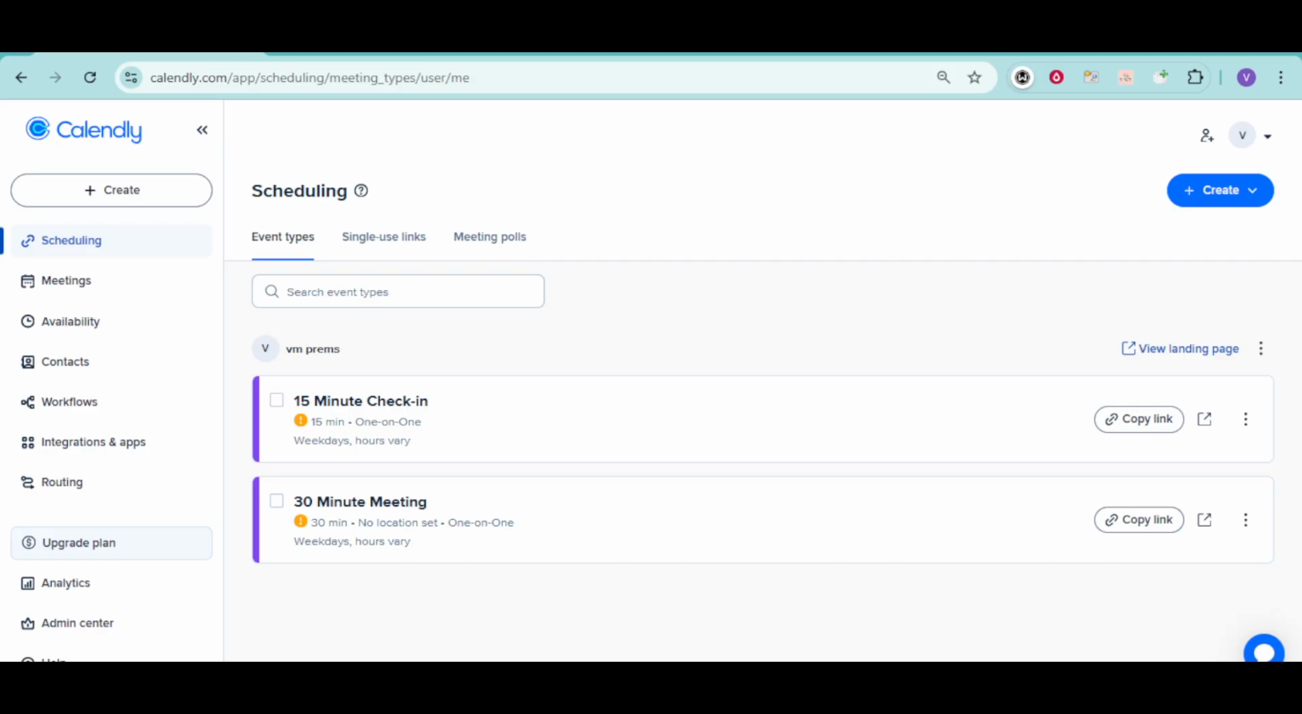First, make sure you're logged into your Calendly account in a web browser. It's usually easiest to do this on a desktop or laptop so everything is visible and easy to click. Once you're in your Calendly dashboard, look over to the left-hand side of the screen. You'll see a vertical menu with different options for managing your account and events.